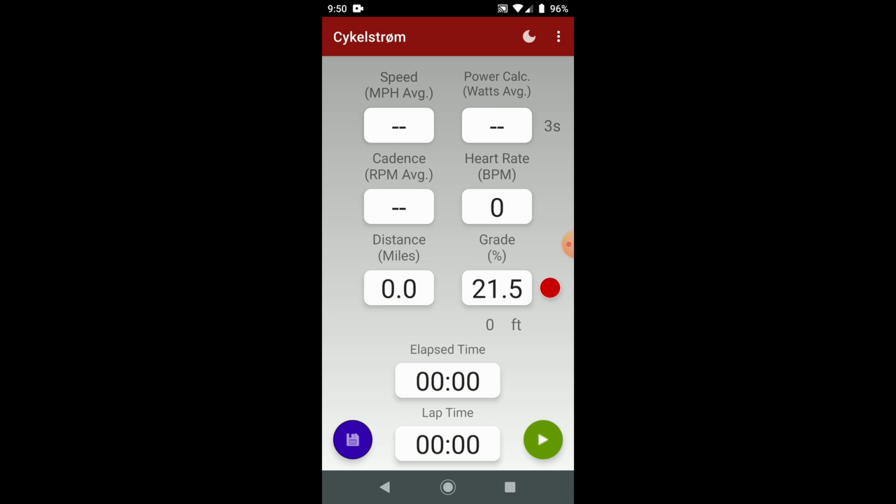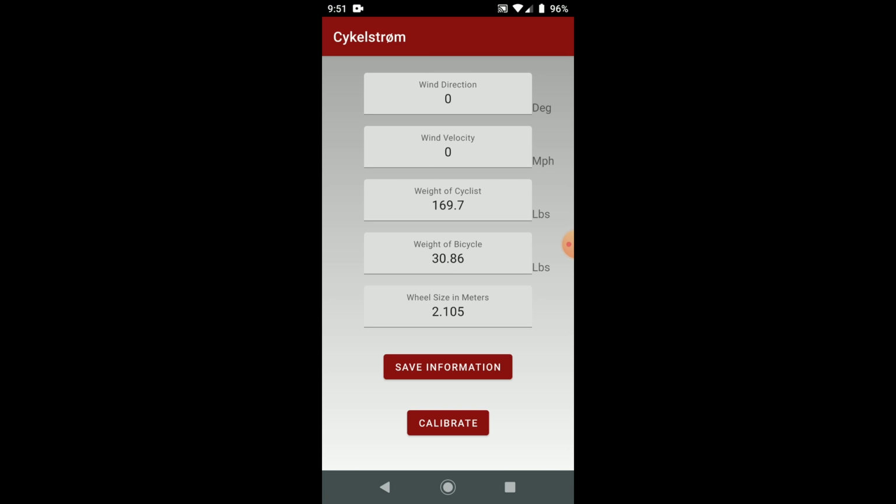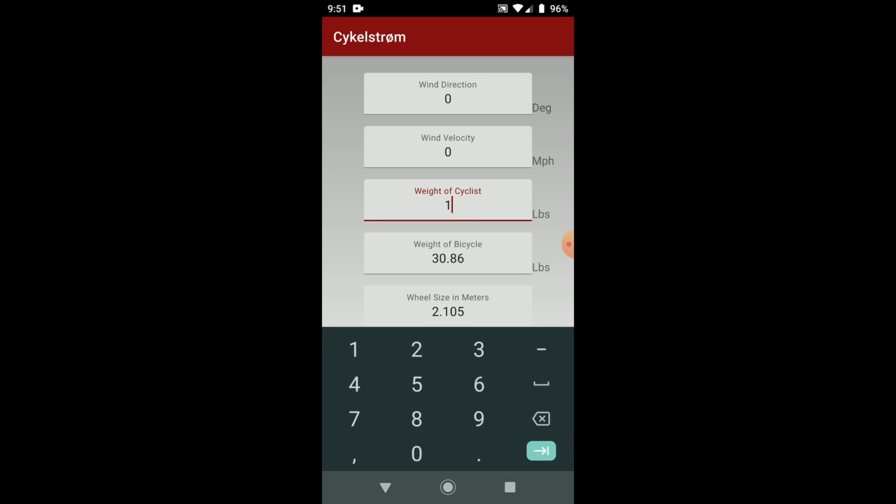And the next step here is we want to go up to the upper right hand corner and select the kebab or the three dots, and then we want to set the ride parameters. Now for this demonstration, I'm going to be using an indoor trainer. So the wind direction is set to 0, the wind velocity is set to 0. The cyclist for today is me, and unfortunately I weigh 211 pounds.